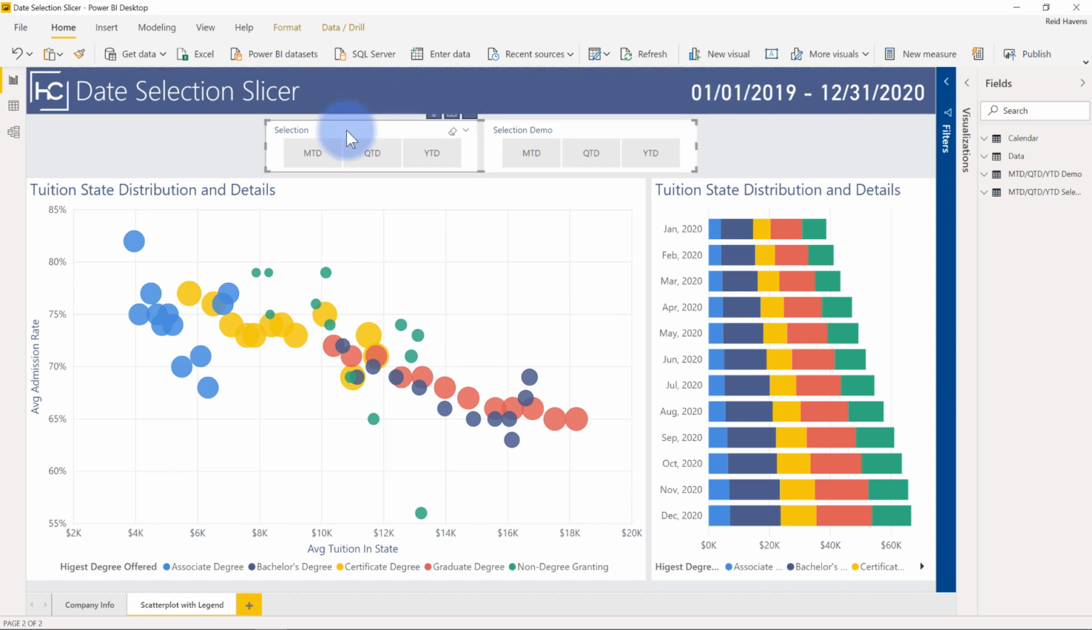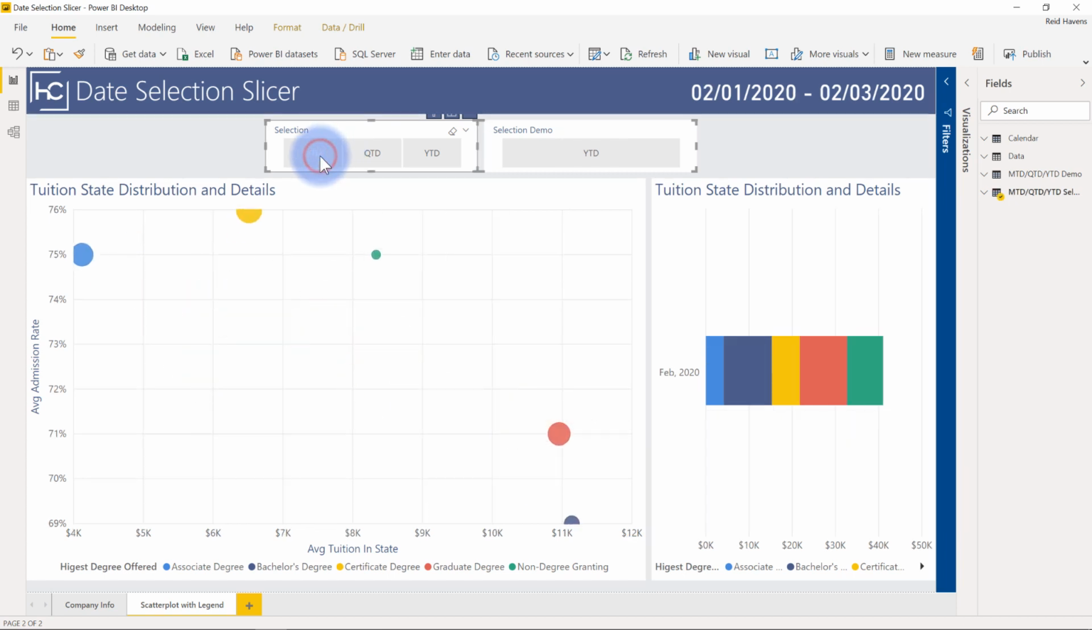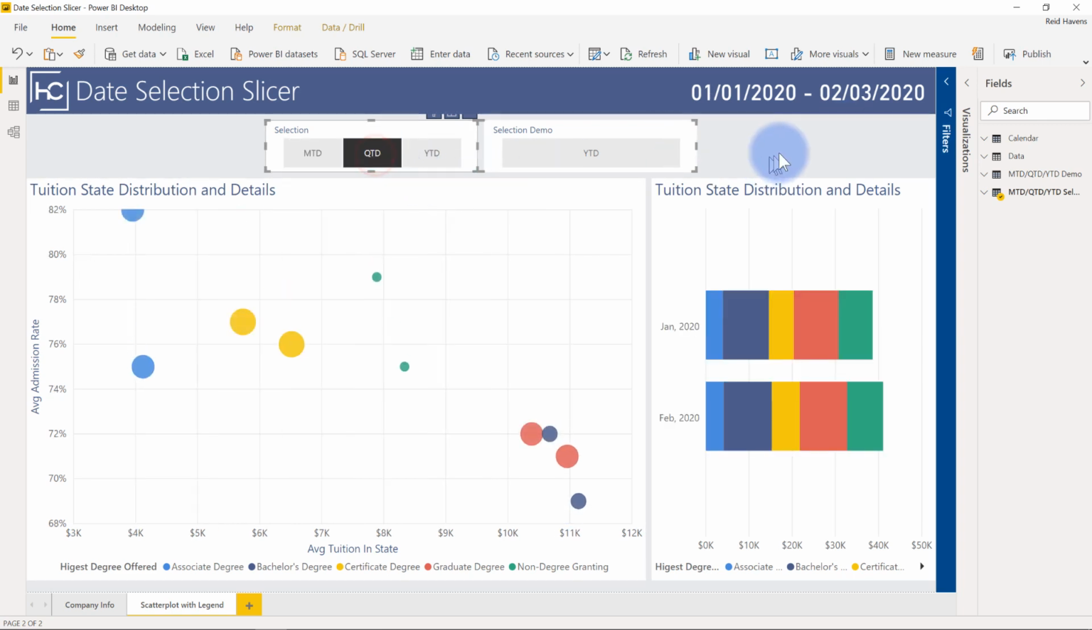So what I have in here is a single slicer for selection. Now watch, if I click month to date, that filters my data down to month-to-date data. In this case, between the 1st and the 3rd of the month of February, where I'm at today. If I click quarter-to-date, that now drops from the 1st of the year to the 3rd of February, and then year-to-date, same thing because I'm at the beginning of the year.